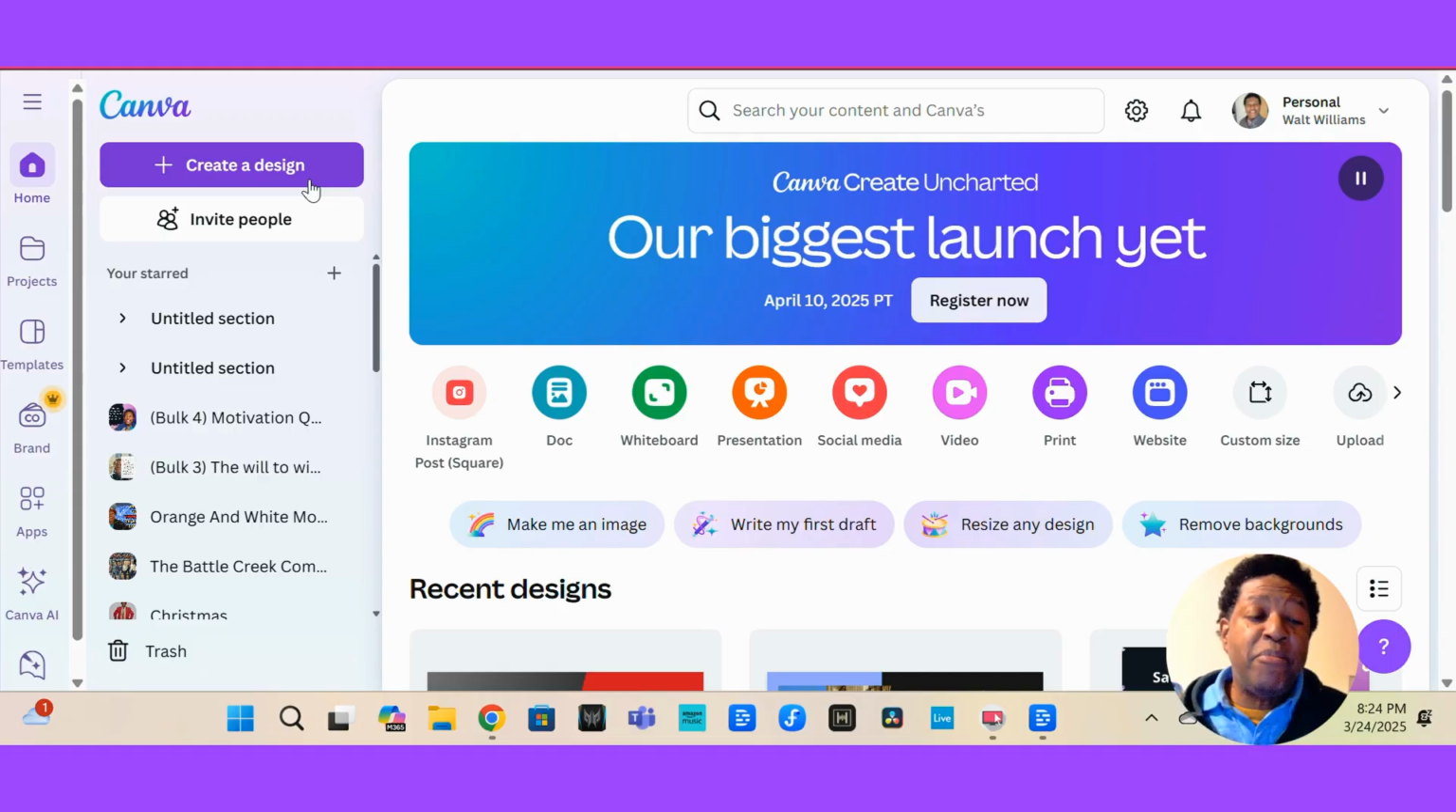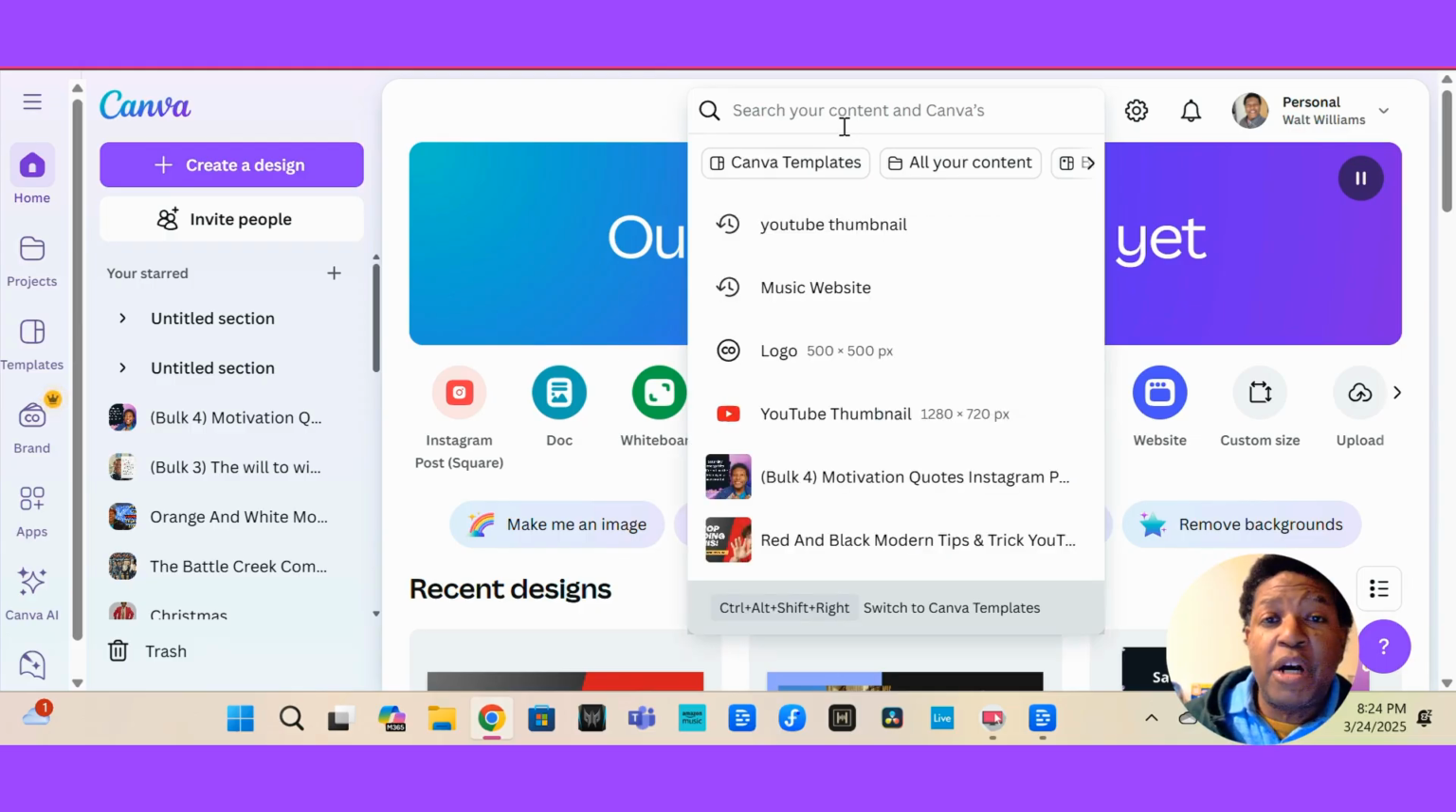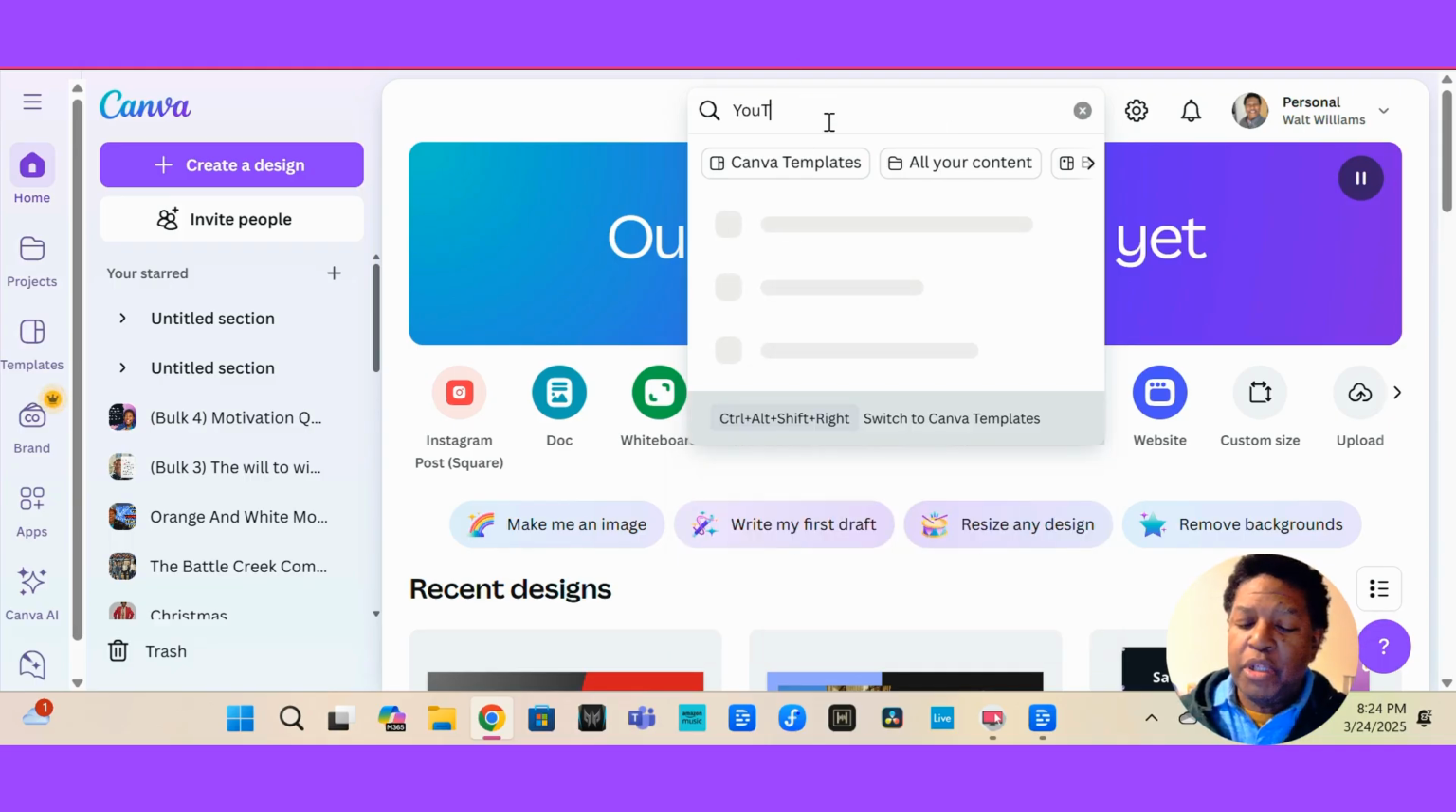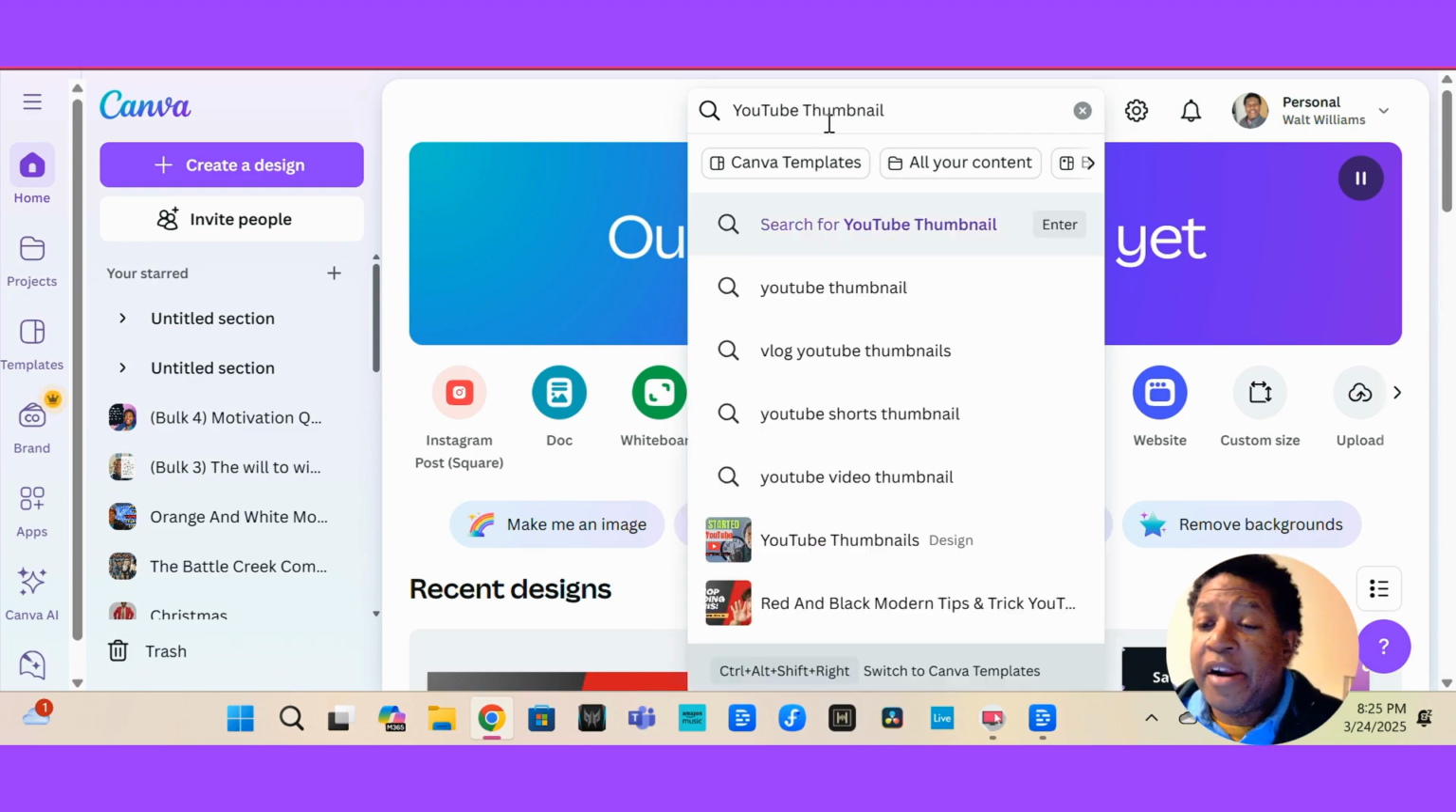Now, to start creating your masterpiece, we're going to look at the Canva design button, and that's a create a design. We could go right there if we knew exactly how our dimensions were or how our ratio was for the measurement for the thumbnails. But what we're going to do is just go search your content in Canva's search bar. I already typed it in earlier, but we'll type in YouTube thumbnail. And we're going to concentrate right here on the Canva templates.